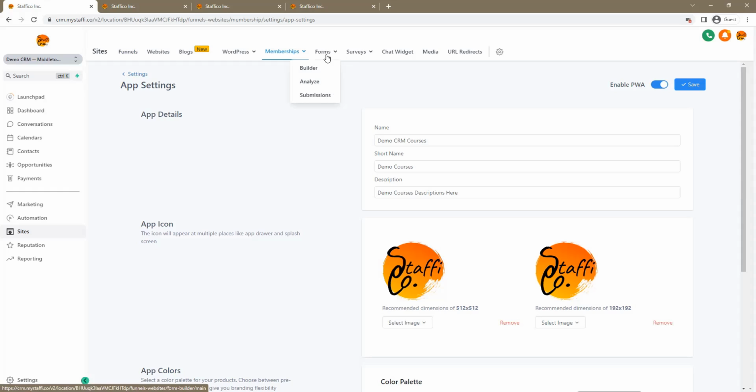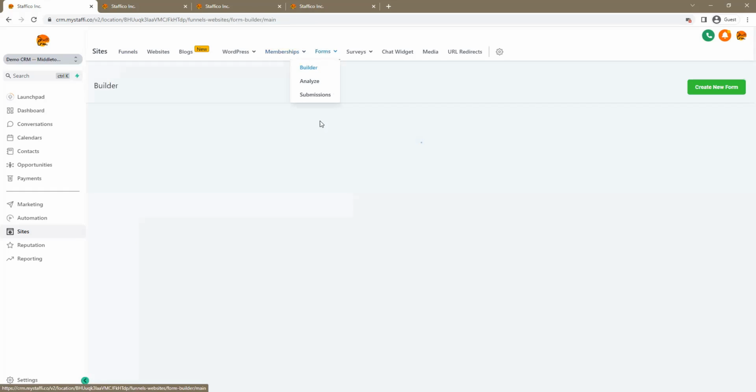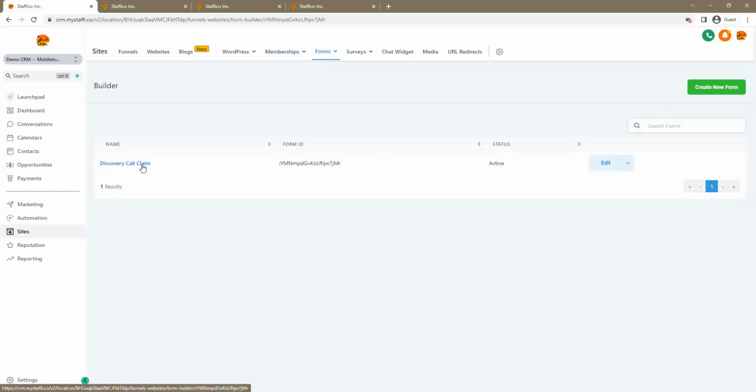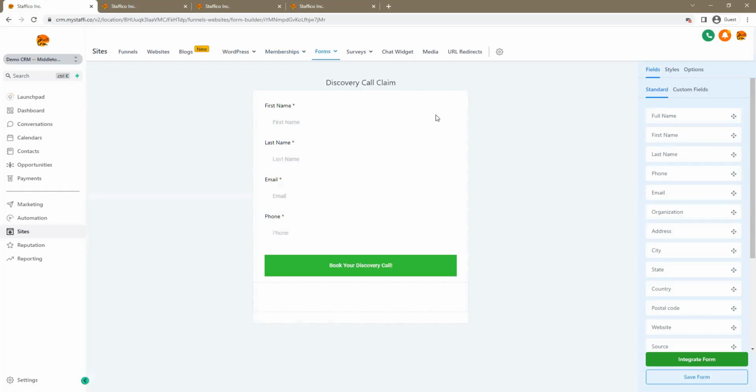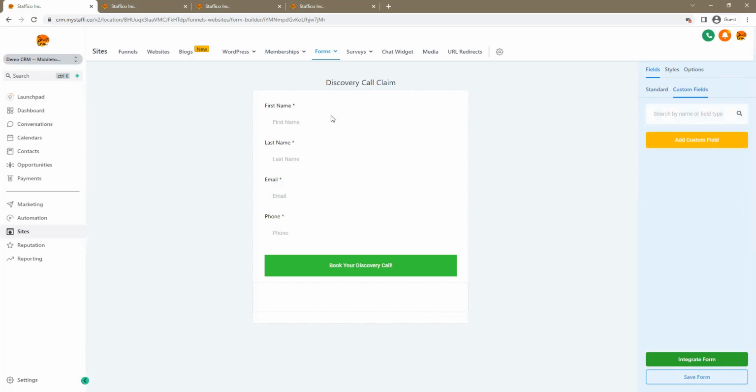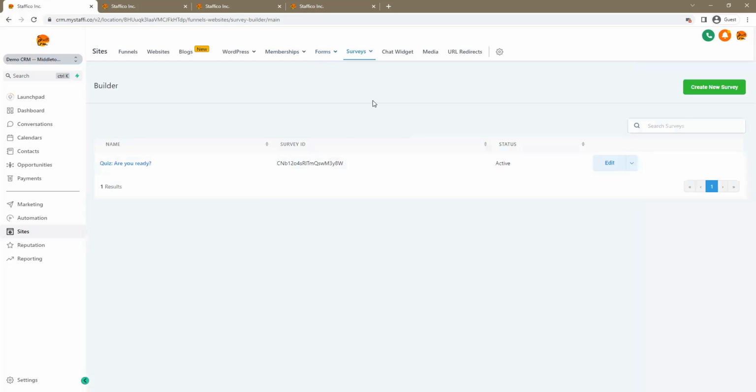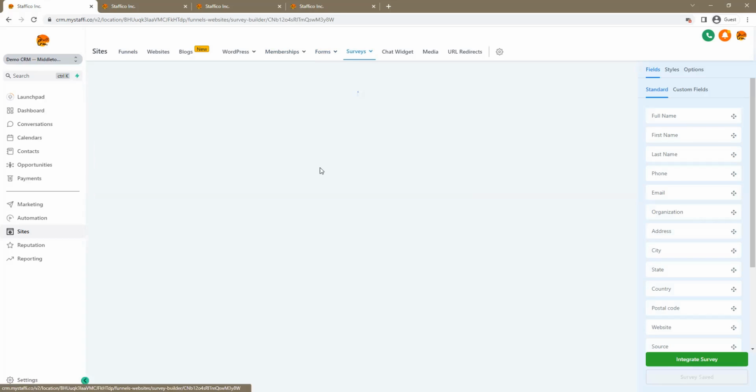The next parts here are pretty straightforward. We have forms. It's like a one pager. So you can have a single page and they will enter their information, address, or whatever you're asking. You can actually have custom fields as well and basically have questions.